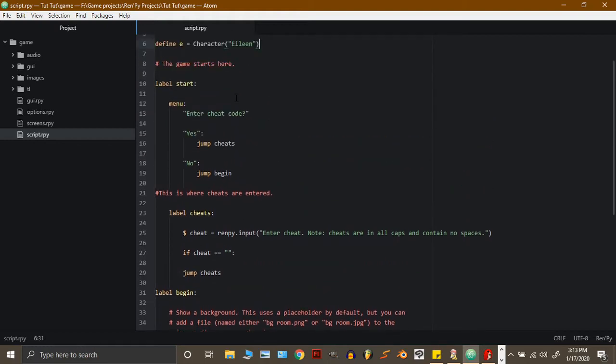So this is how you do it. So label start, this is right where the game starts. From the main menu, when you tell it to start a new game, this is right where it's going to take you. It's going to take you from the main menu to this little spot right here.